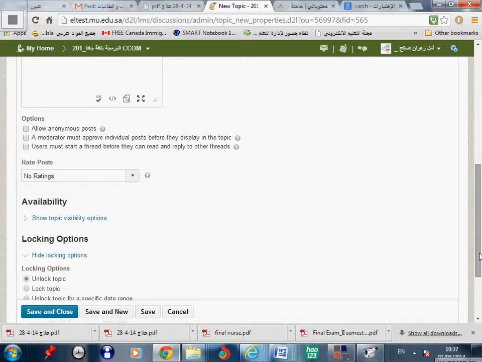If you ask for moderation, each post must be approved individually before it is published, so you must select this. That means any student will post anything inside a topic, and it is written to me to make it posted or published, or not published.